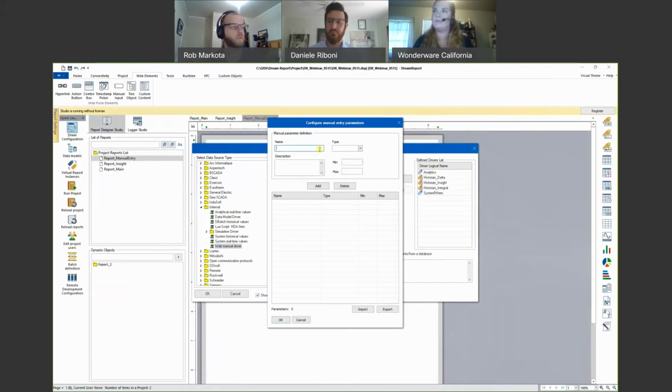Now you can also import or export this file. So if you create it in a different report, or you want to create it in Excel, you can do that and import it into here. So I'm going to give it a name of name, so maybe a username. It's going to be a type text. I'm going to add that. Very simple. Next one is going to be temp one, maybe temperature one. Type is going to be analog, and I'm going to click add.